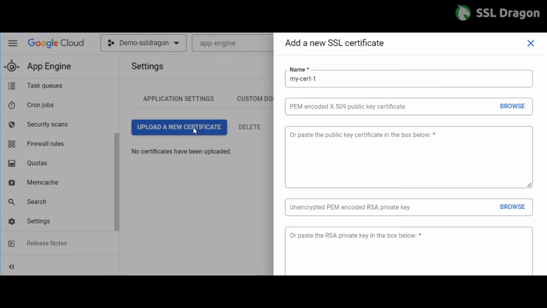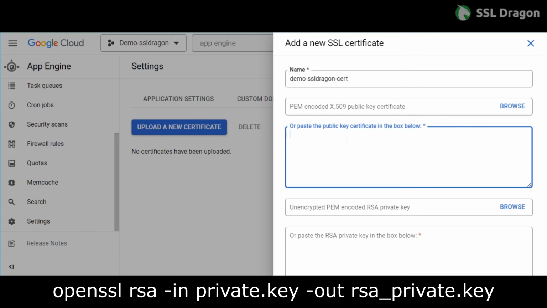Now, click on Upload Certificate and first provide a display name, upload the certificate file, and the private key, as shown in the video. Note: the private key file should be an RSA file. If your private key is not in RSA format, then convert it using the following command.